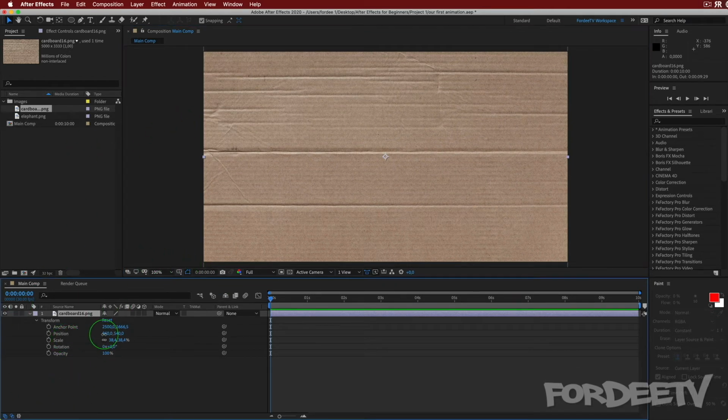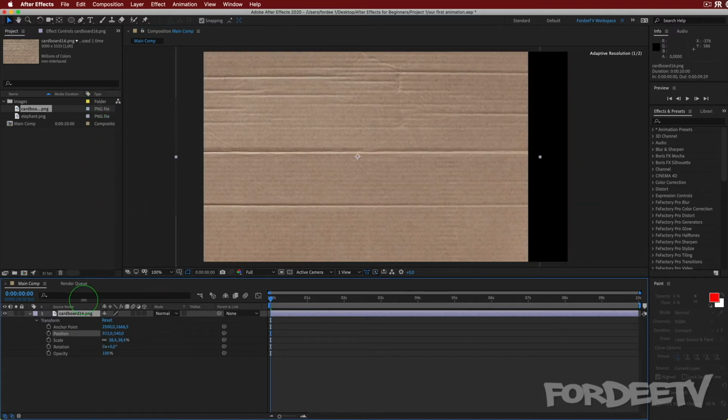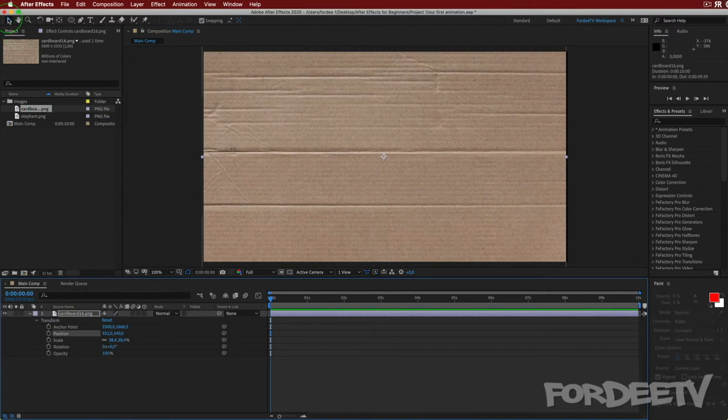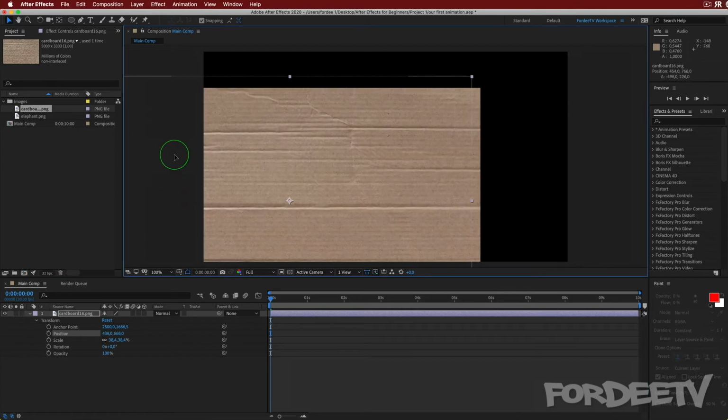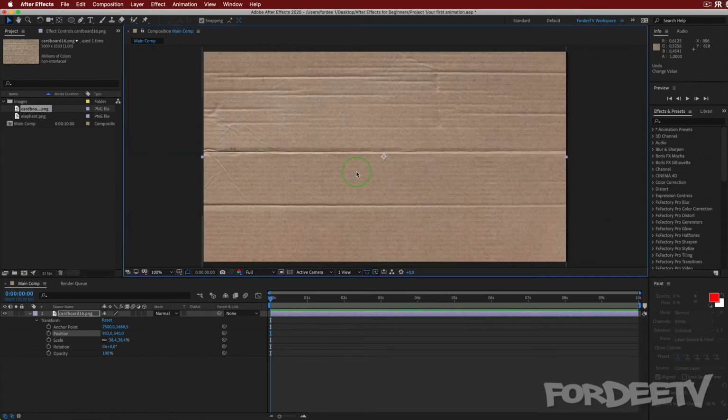Next, so we have position. Position is where it's located in our composition. We can drag things around like this, or if we have our selection tool, we can click and we could drag it around, right? I'm going to press Apple Z twice to undo that. Next, we have our scale. Our scale is our size of this layer.